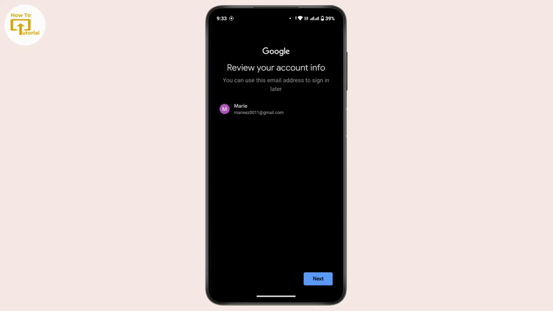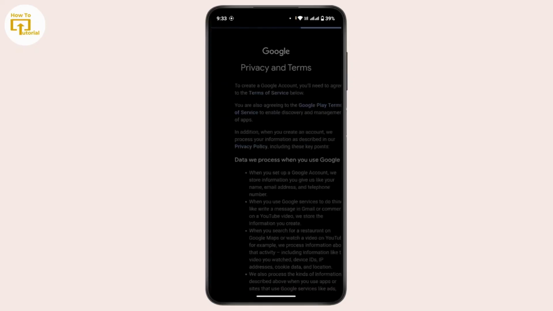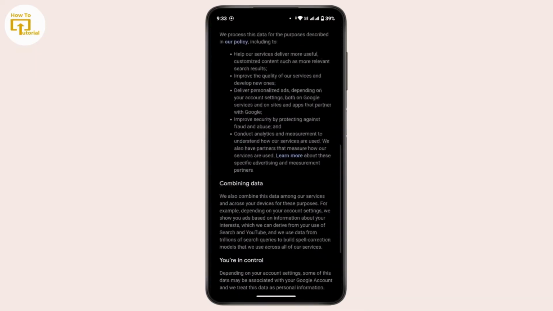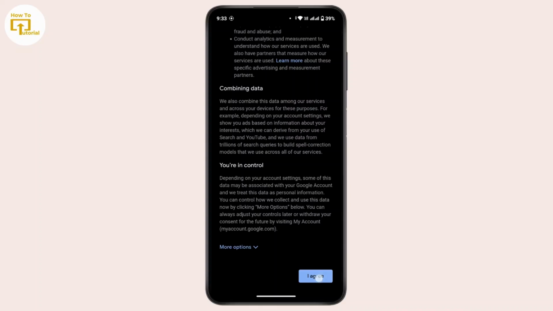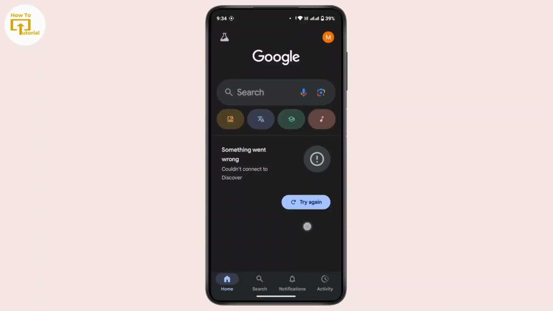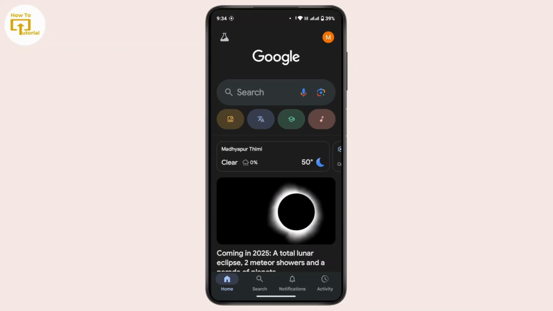Now you have to review your account info. You will use this email address to sign in later. Tap on Next. Scroll all the way down. Tap on I agree. And with that, you have created a new Google account and you're logged in with your account. And that's all for this video.